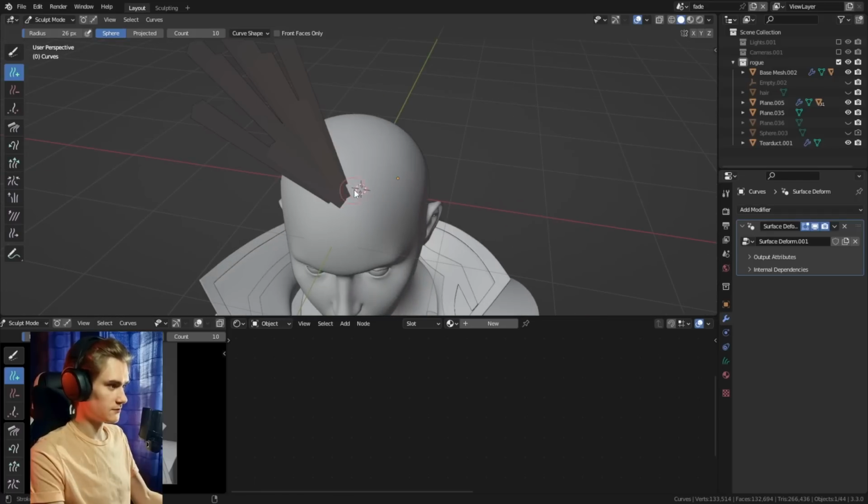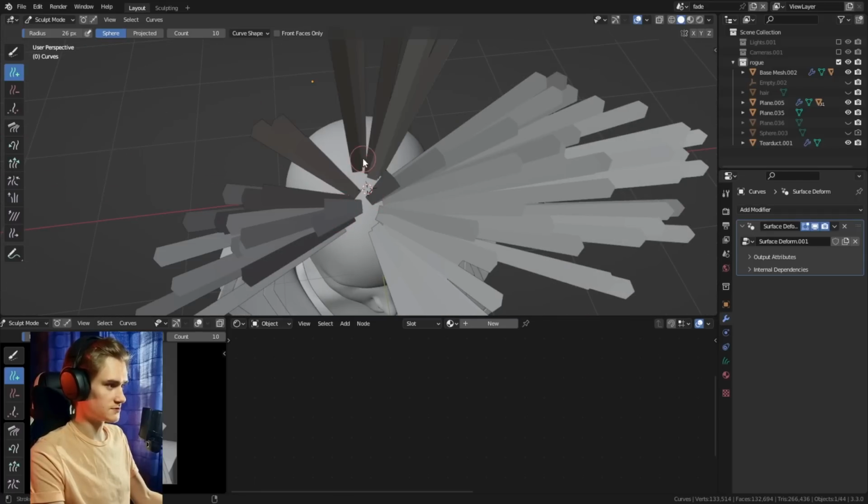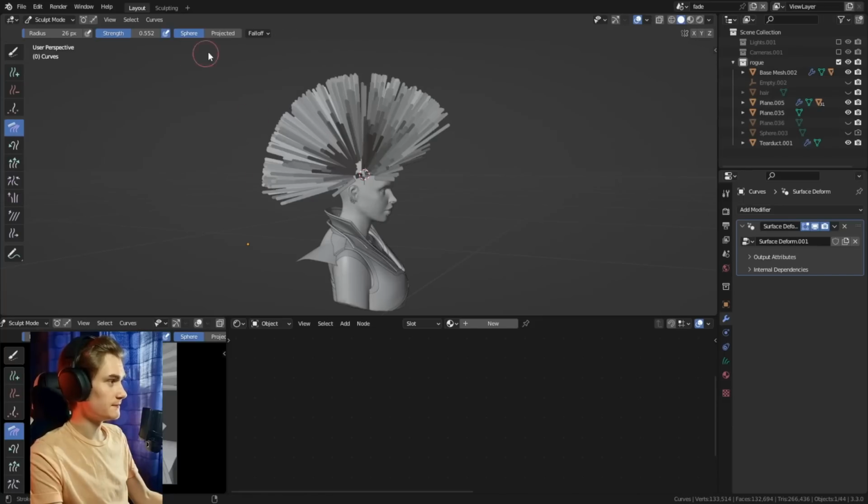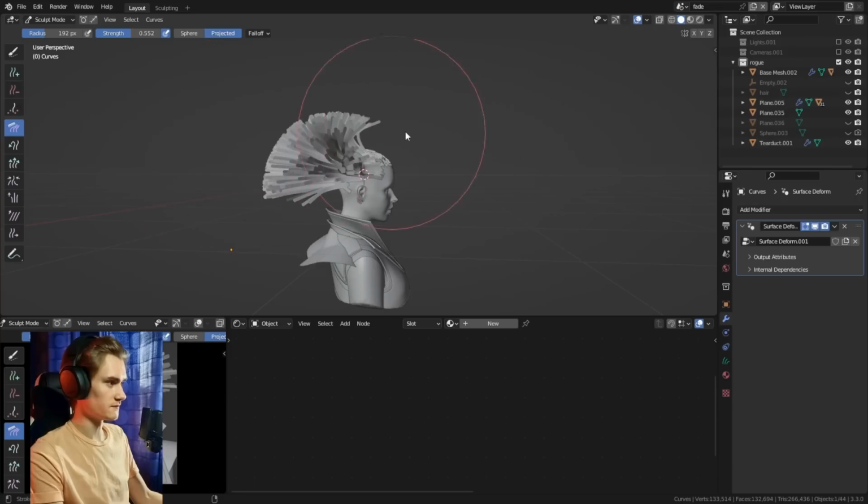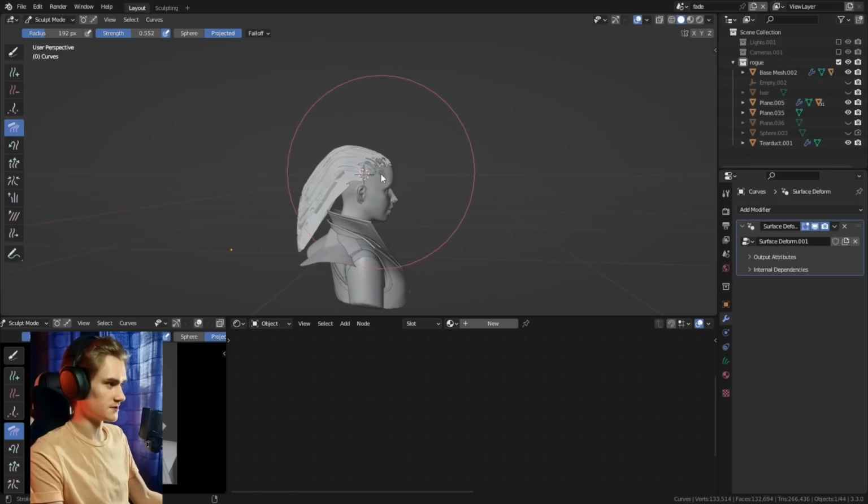We can now just go in here and use the brush to add more hair to the surface. And then we can use the comb brush, maybe even use projected to move all of the hair, for example, back to create the most basic hairstyle like this.